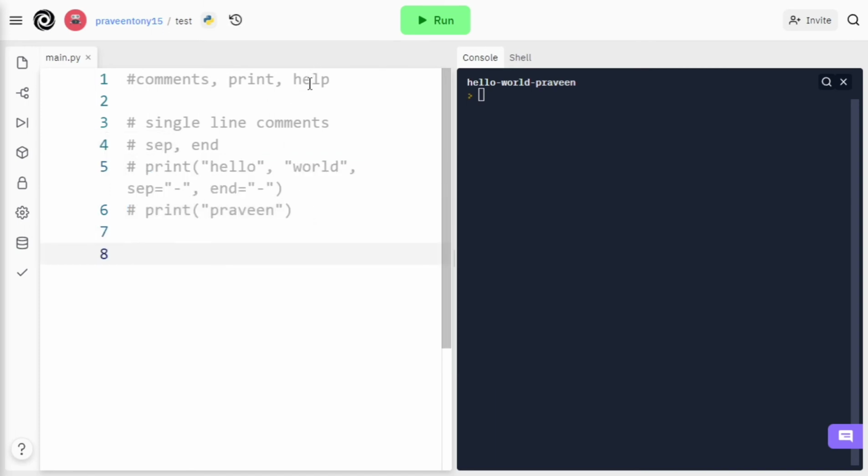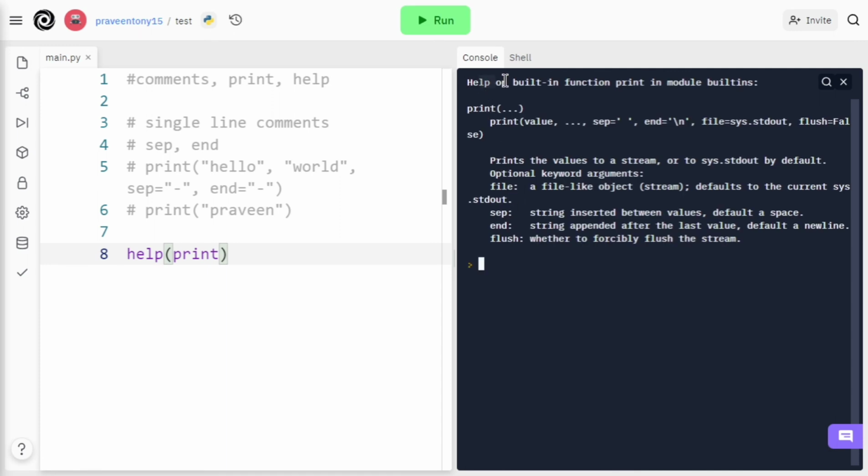So let's see about the help function. Help is also a built-in function. Basically the name itself says help. If we don't know about any function, we can use it. So if we don't know about print, we can learn about print using the help function. If we run this, it will produce the help. See, help on built-in function print. This is the syntax for how we use print. Inside the parentheses we can give values.